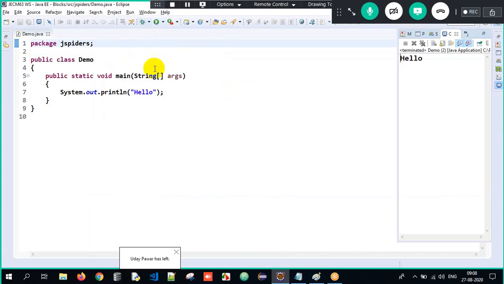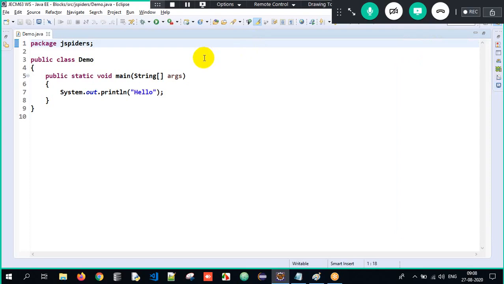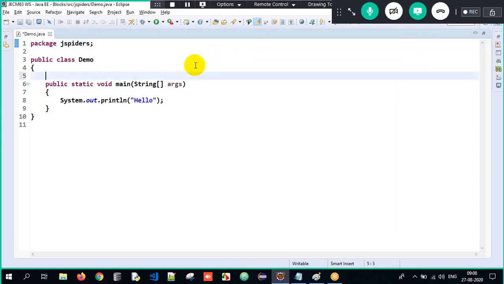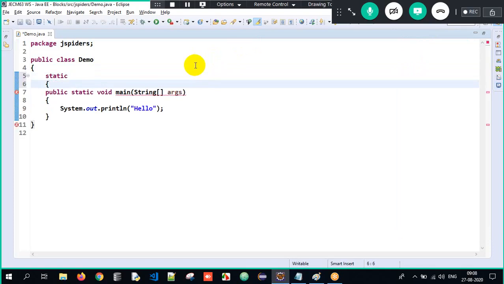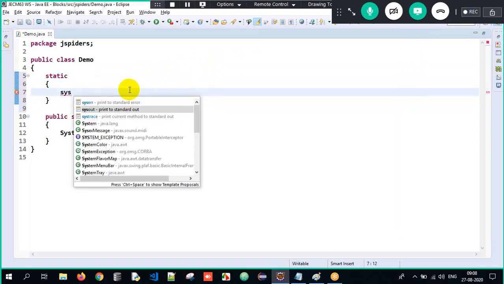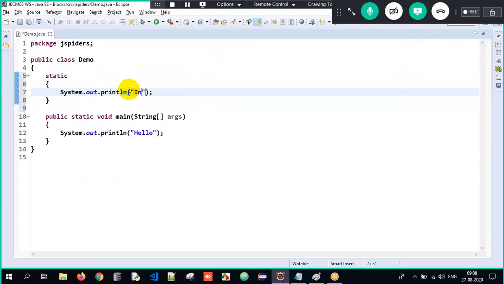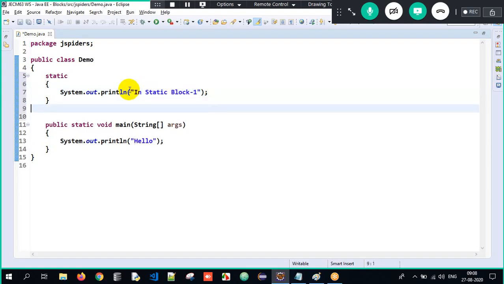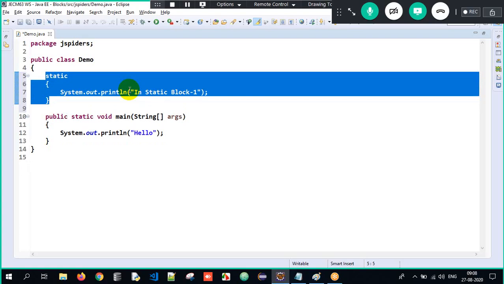Correct? Now after this entire process, what am I supposed to do here? I will have one static block. See, the static keyword, open curly braces, close. This is called a static block. Here I just write in static block 1.